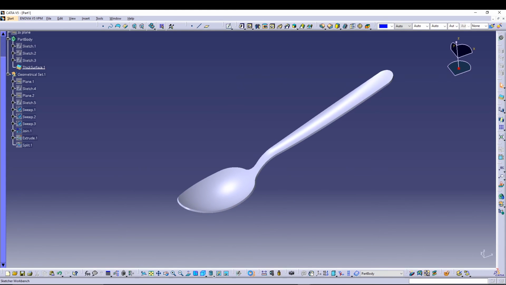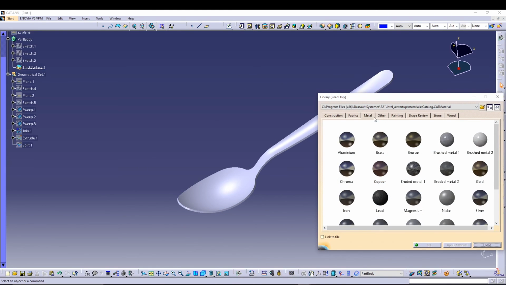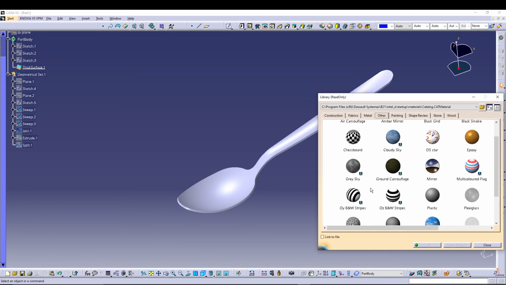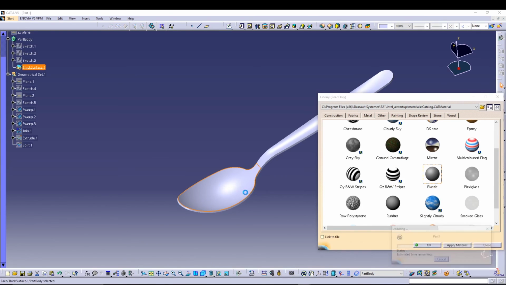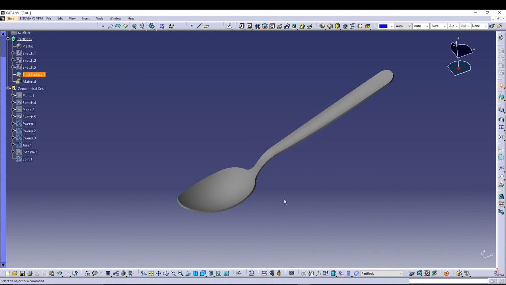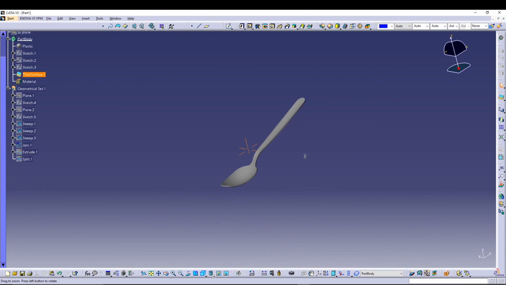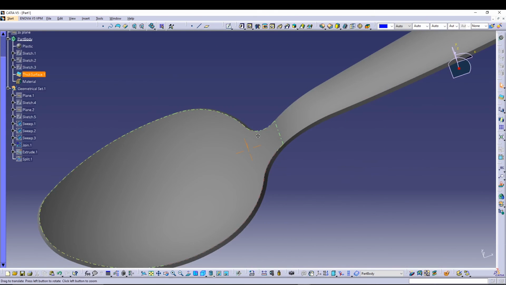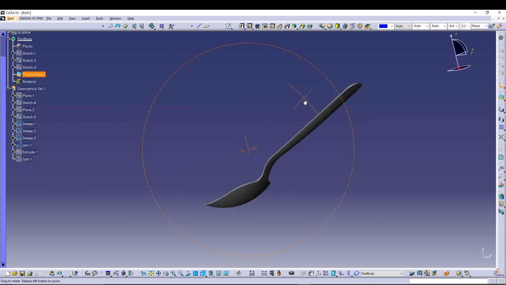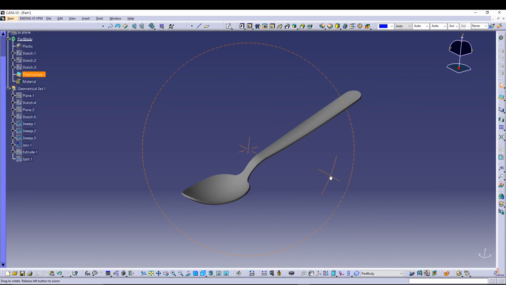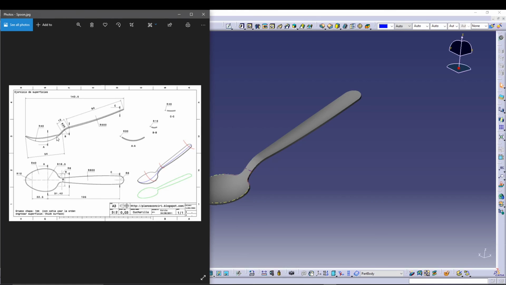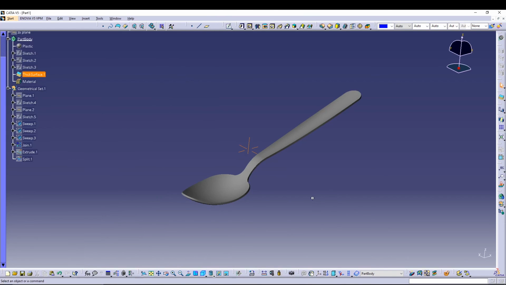You can give material if you want to, so let's go for plastic material. Okay, that's how you can design a spoon in CATIA V5 using generative shape design. And this was according to the dimensions that we have over here. So yeah, that's it for the design.